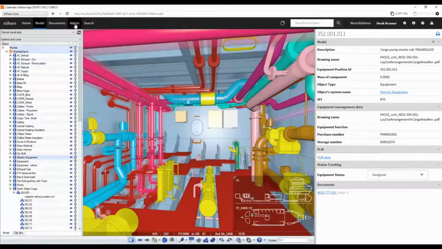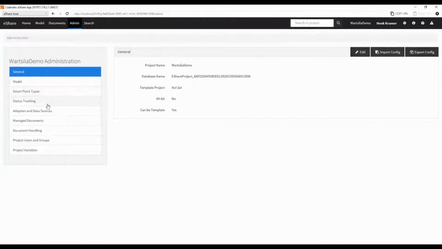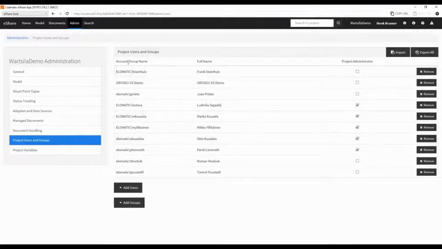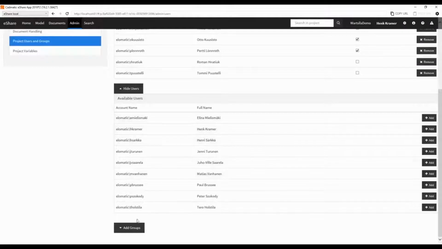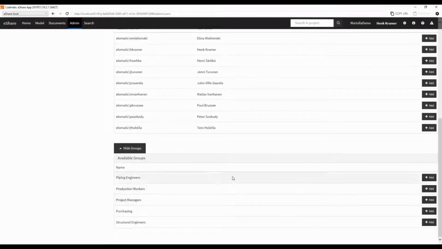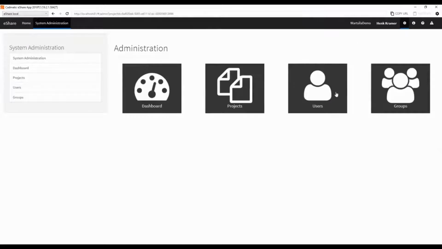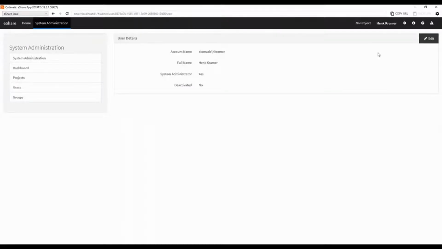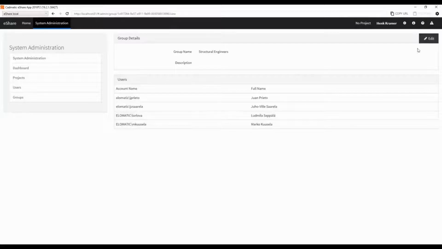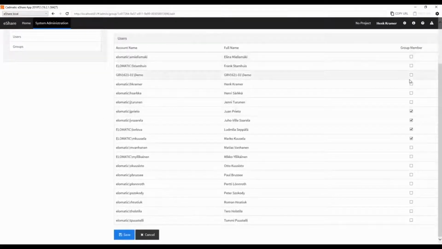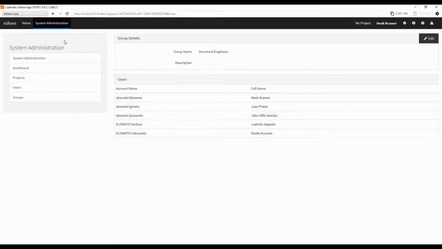So what I will show next is how the rights system works in eShare. In the project we have users and groups. Users can be part of a group, so we can add simple users to the project, and we can add groups to the project, and in the system administrator we can set for each user if they are part of a certain group. So I can change the name over here. In the groups I can have a hypothetical group of structural engineers, and I can simply add users to that group. So if I add myself to the structural group, I'm part of it.